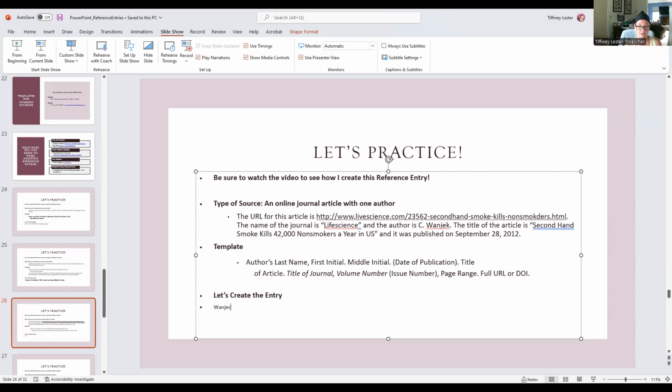All right, Wanjek, comma, first initial is C, period. Looks like my date of publication comes next in parentheses. That was 2012, comma, September 28th. Close out my parentheses, period. All right, what comes next?